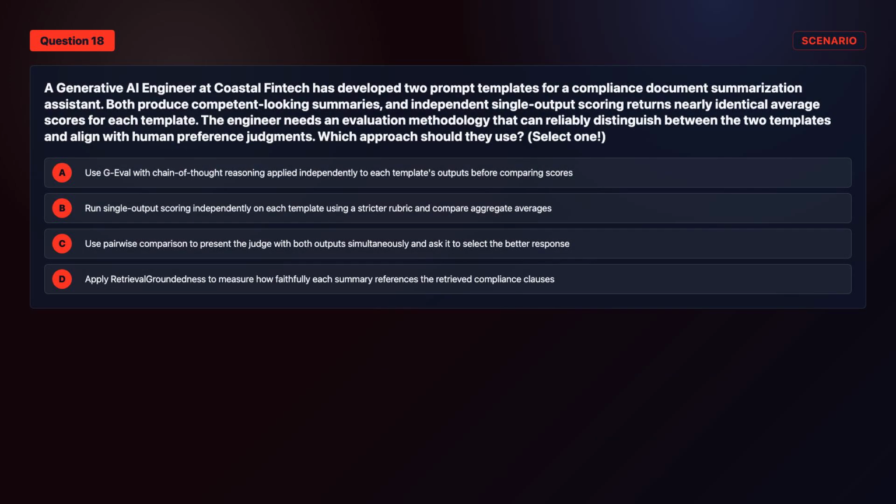Here we go. Question 18. Anchor on the exact workload. A generative AI engineer at Coastal Fintech has developed 2 prompt templates for a compliance document summarization assistant. Both produce competent-looking summaries, and independent single-output scoring returns nearly identical average scores for each template. The engineer needs an evaluation methodology that can reliably distinguish between the 2 templates and align with human preference judgments. Which approach should they use? Select one. Review the answer choices on screen.